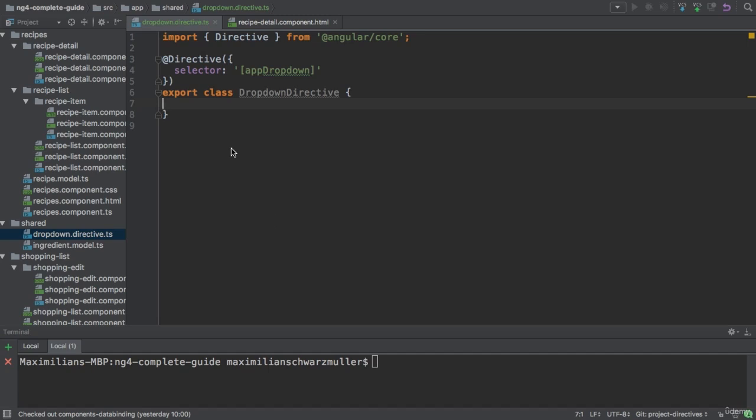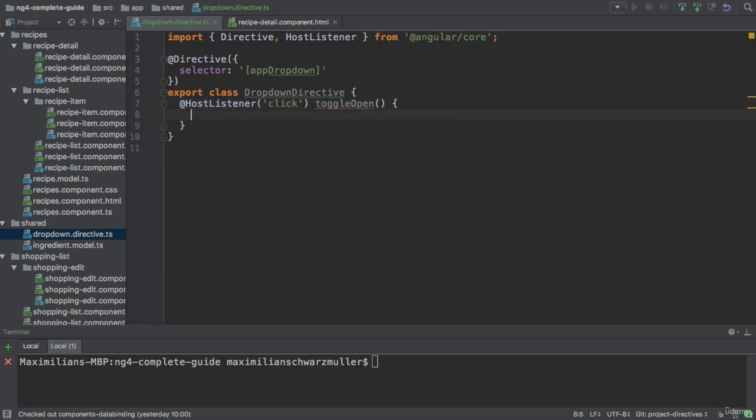Let's build this directive together now. So as explained, I want to toggle it upon clicking this. To listen to a click, I should add HostListener, which is to be imported from Angular core, and I want to listen to a click event. Then I want to execute toggleOpen, which sounds like a fitting name because that is what I want to do. I want to toggle whether this should be opened or not.